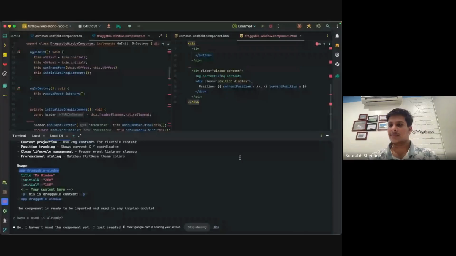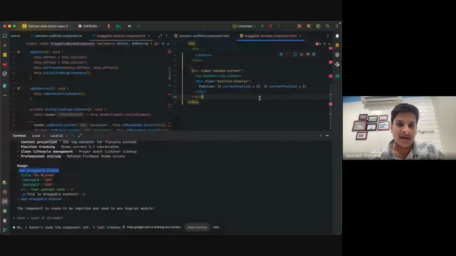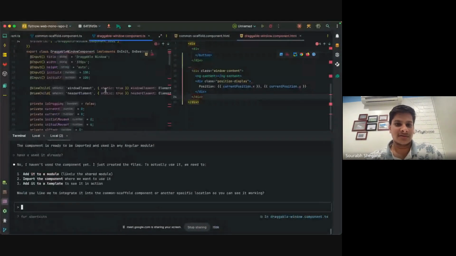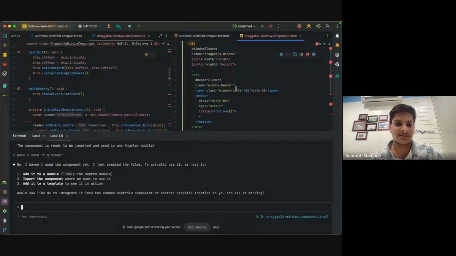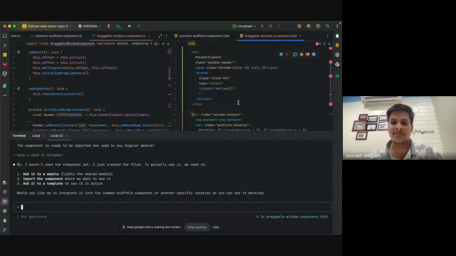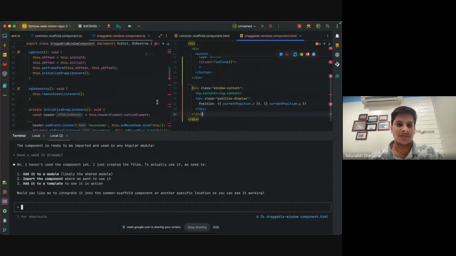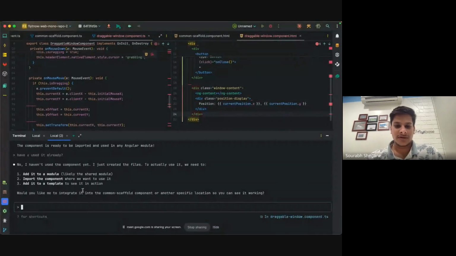Right, I hope it's visible back. Yeah. Okay, so I was just showing the code it has developed. So this is decent code. Of course, there is not much in the UI in HTML because I asked it specifically not to. Now, let's ask it to put it in the common scaffold.